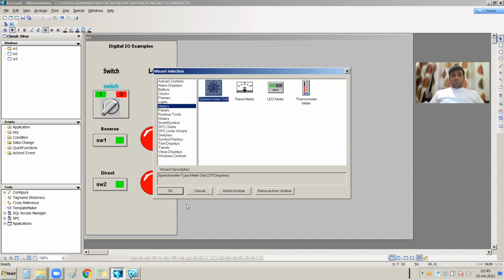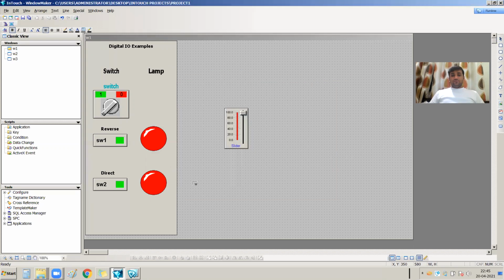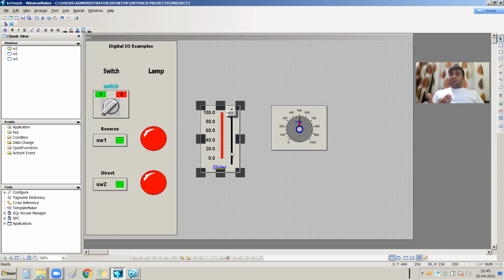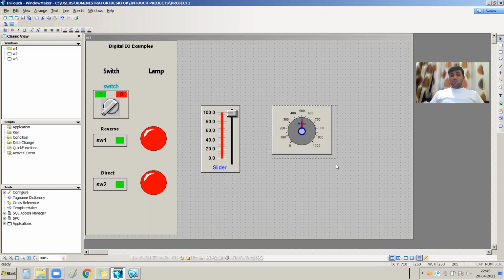So I am using the speedometer for display purpose. And this slider is used for changing my variable, meaning changing my tag for the analog tag, and this is the display purpose of my analog tag.